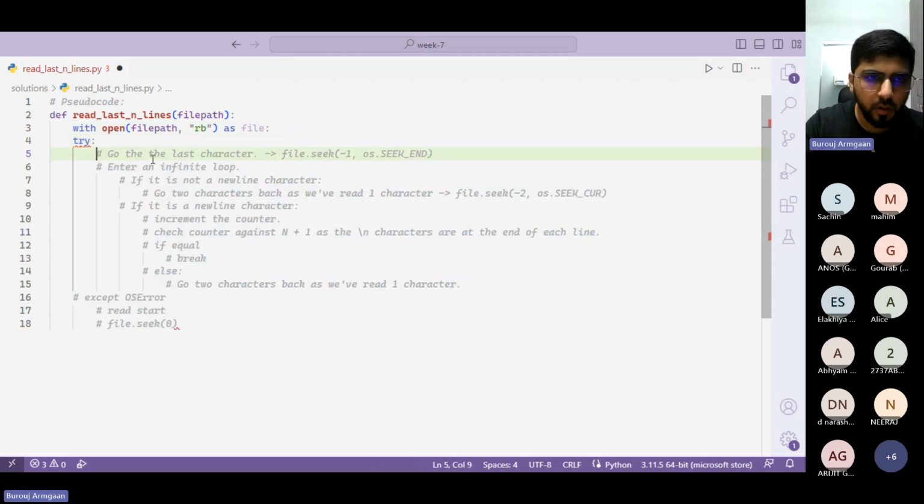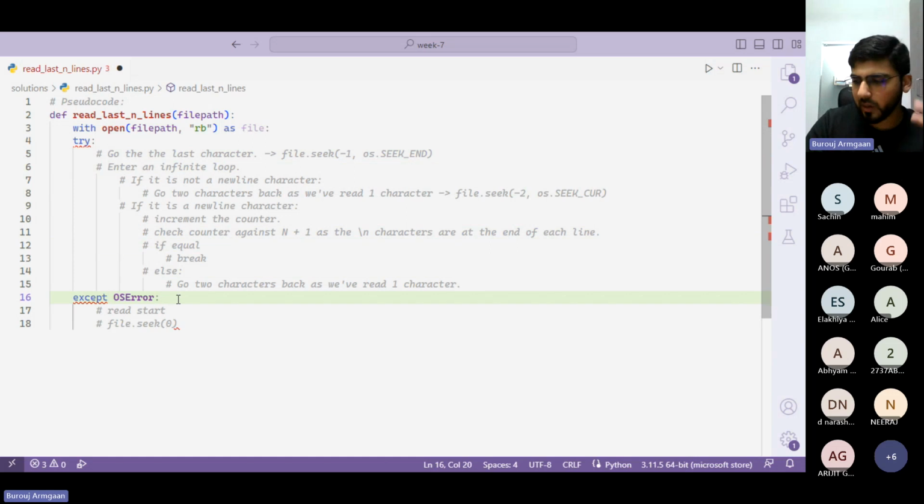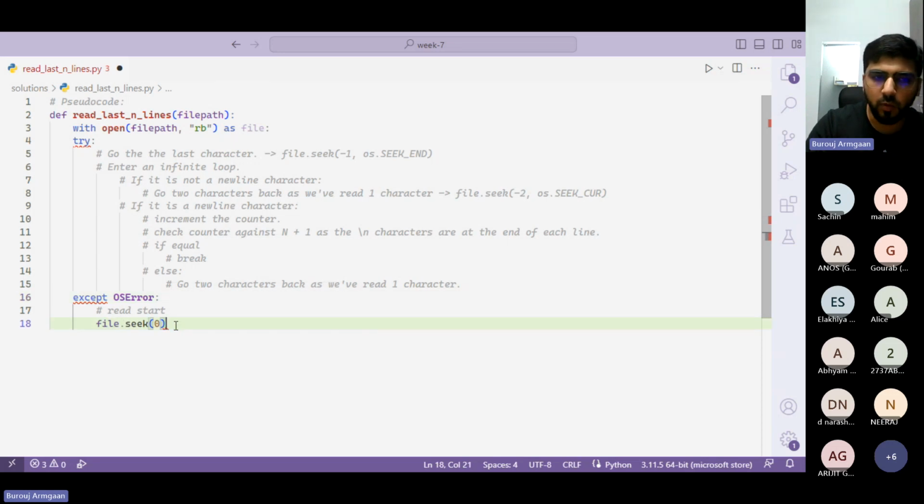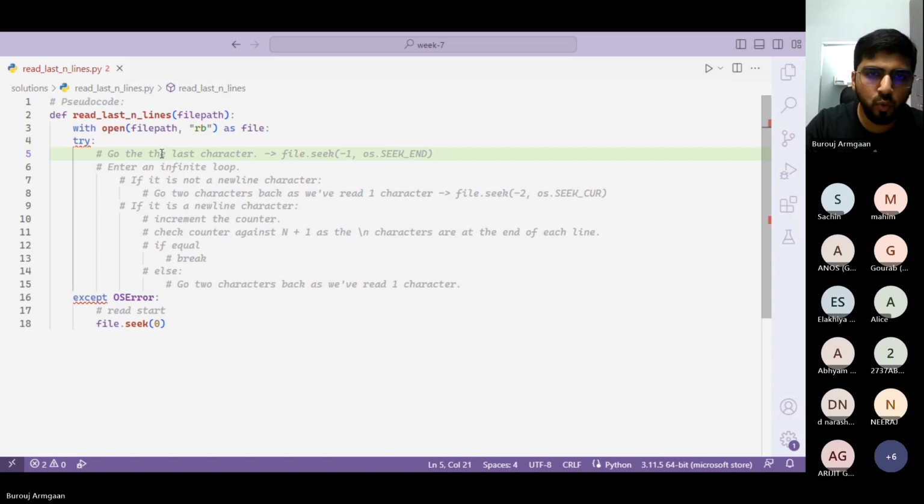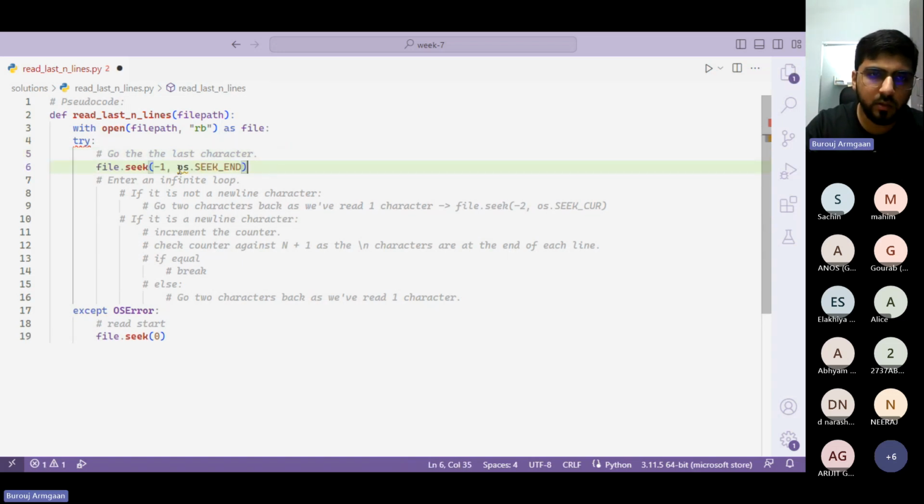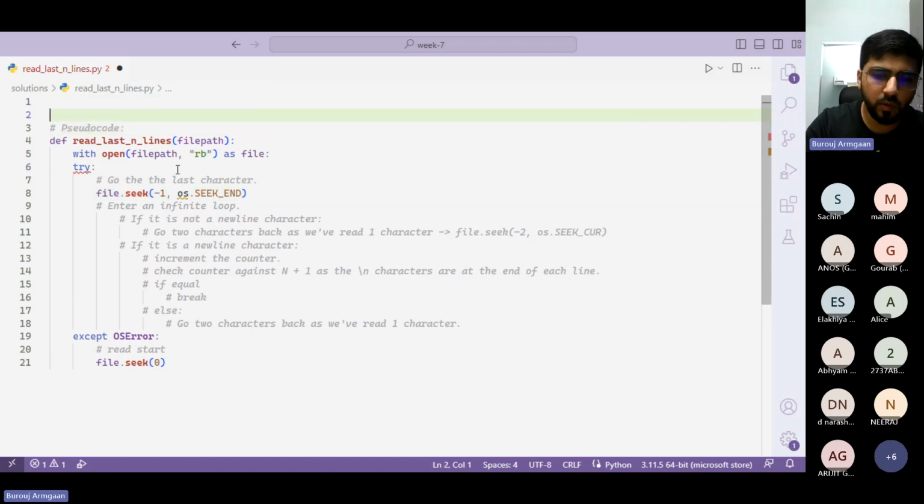So we start with a try except clause. What try except does is, in case let's say our file is short or something and we hit an error, it will say, okay, just start at the beginning of your file, file.seek 0. Okay, so this is just a safety clause. So what do we do inside the try clause? Let's say everything goes according to plan. We go to the end of the file, that is os dot, let's import os.